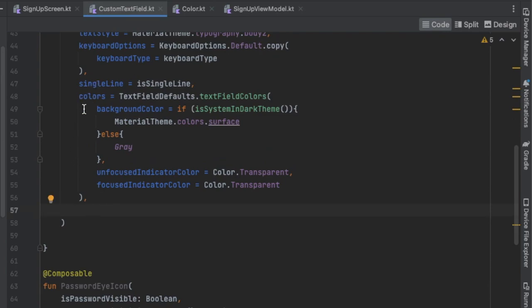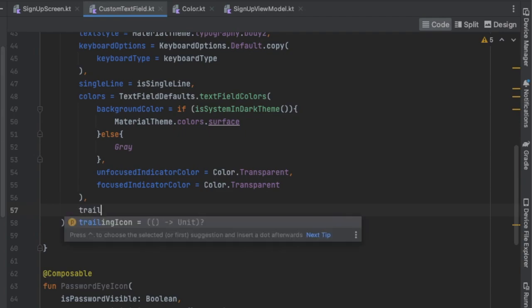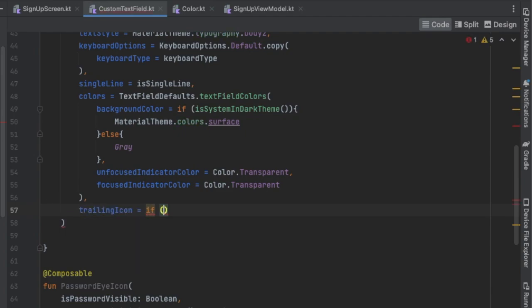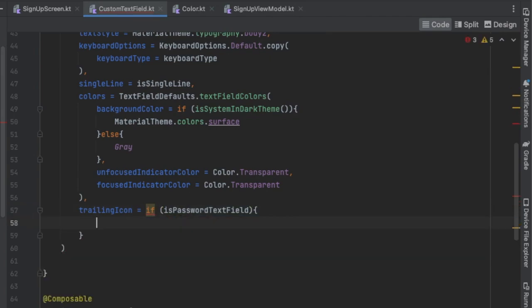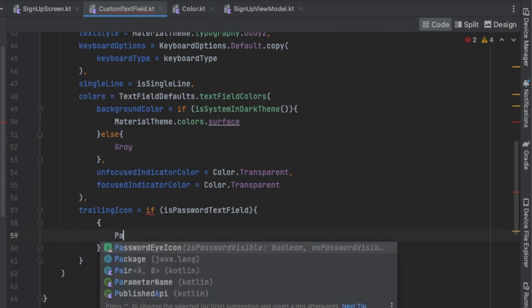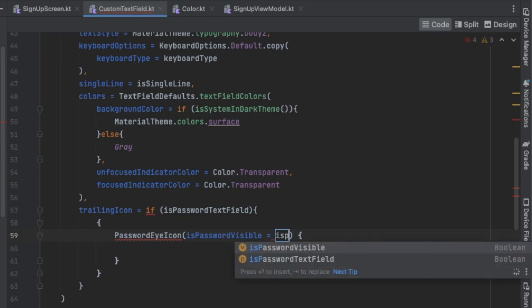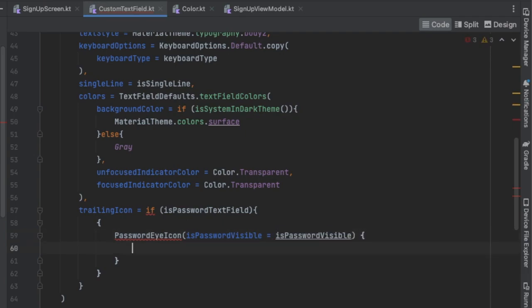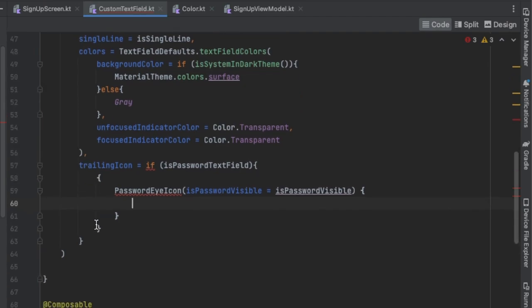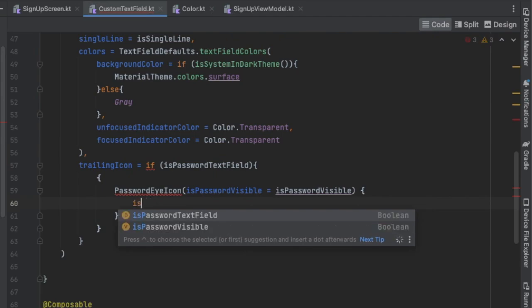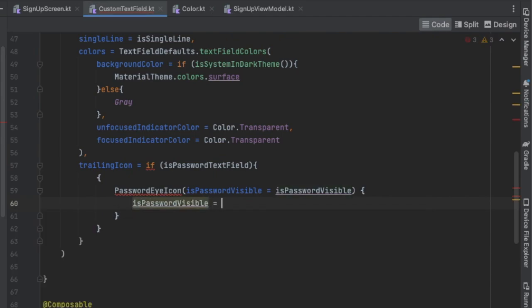Alright, so below these colors, inside the trailing icon, first of all check if this is a password text field. If so, we need a lambda that will emit our password icon. For the is password visible, we'll pass our state, and for the on password visibility toggle, we want to toggle the password visibility.